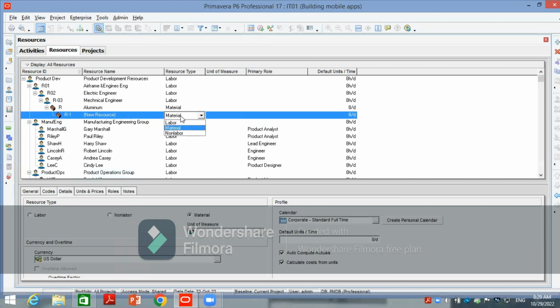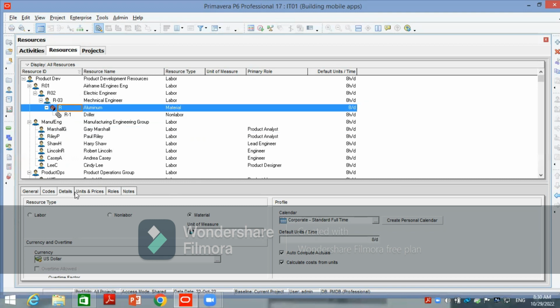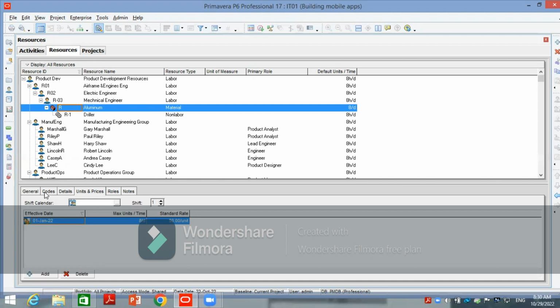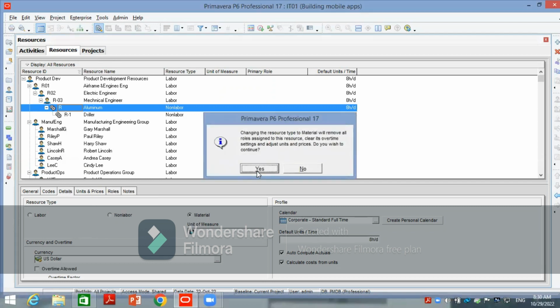And we might add another one. Let's say I need to add a non-labor resource, so let's say we have a driller. That's a non-labor, so we can give it the non-labor indicator. It is a material or it is a tool going to be used. And I can specify for each one of those a unit price as well. If it's a non-labor or a material, I can specify a price for it.